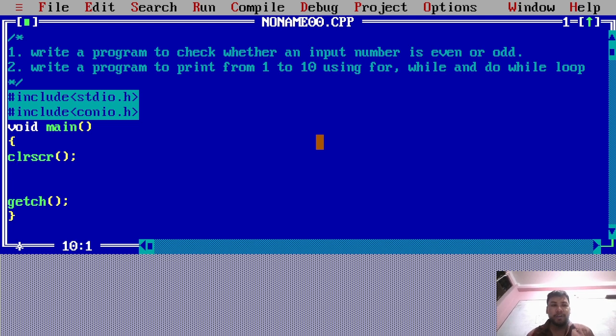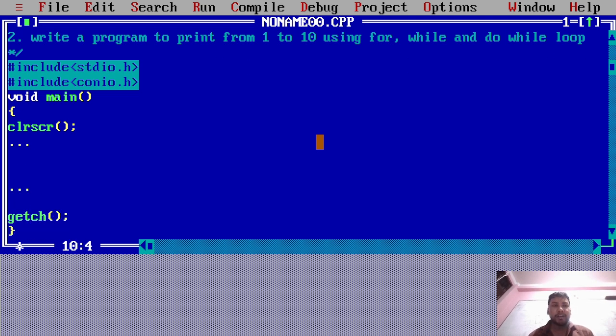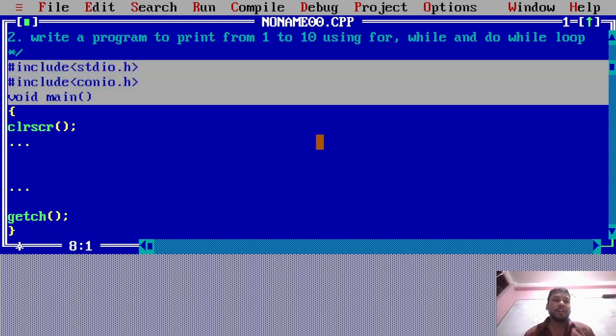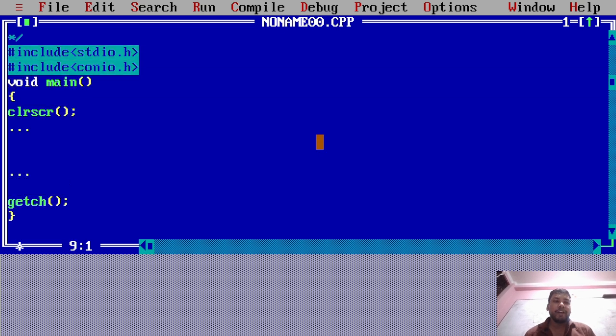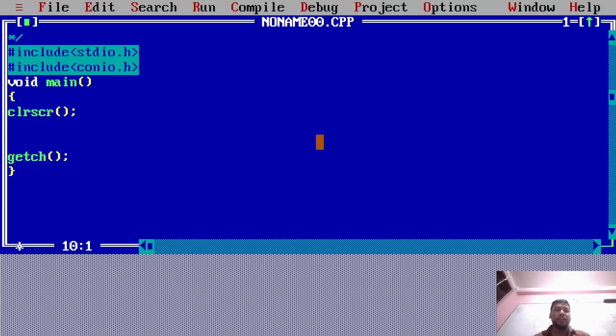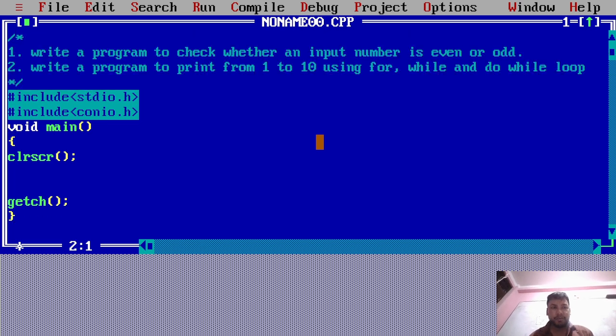Now we have to write all our code between clrscr and getch. For all programs this remains the same, except we need to write our code between clrscr and getch. Let's write the program to check. Let's solve the first question: write a program to check whether a given input number is even or odd. As an input number, we need to take an input from the keyboard.